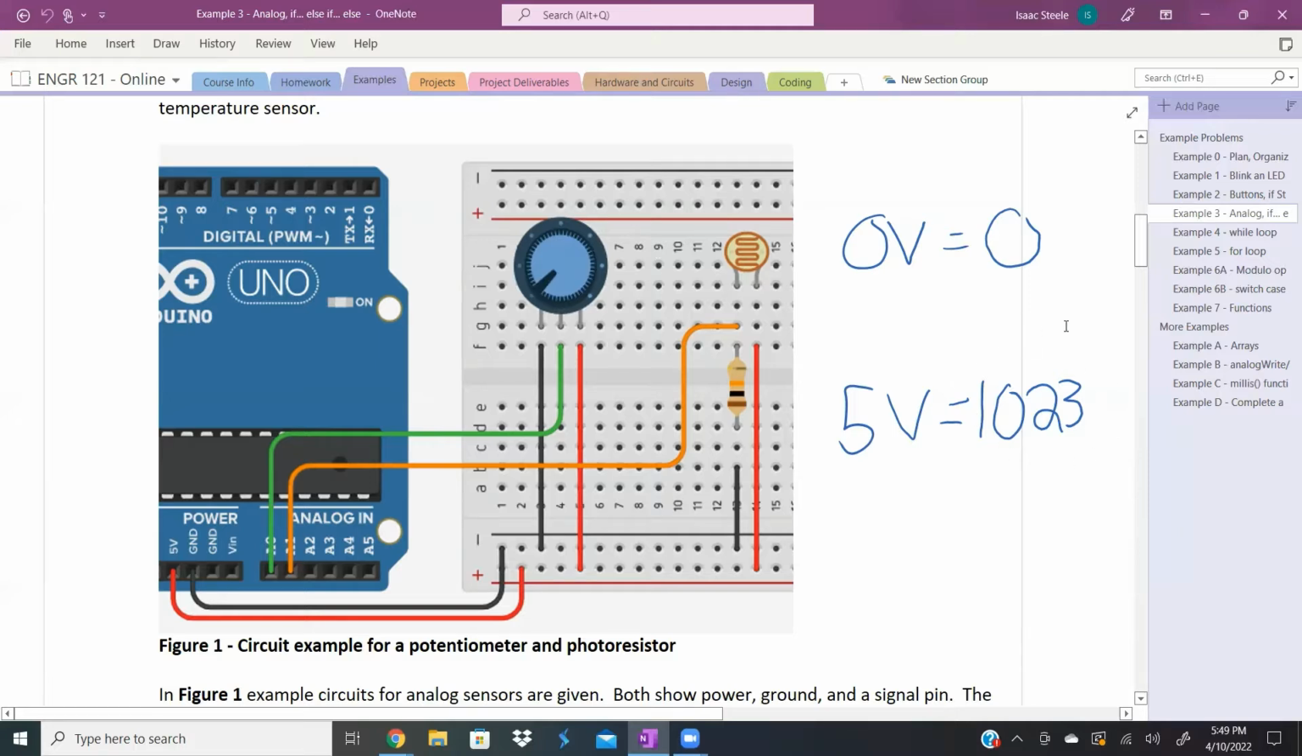The thing about our analog sensors is that instead of them being on or off, and those being the only options, they can be partway on or partway off. Such as with a dial, if I turn this dial halfway up, then I'm somewhere in between on and off. If I'm right in the middle, then I'm going to be halfway between 0 and 5 volts, which means I'm going to get an analog value between 0 and 1023, about 511 or 512.